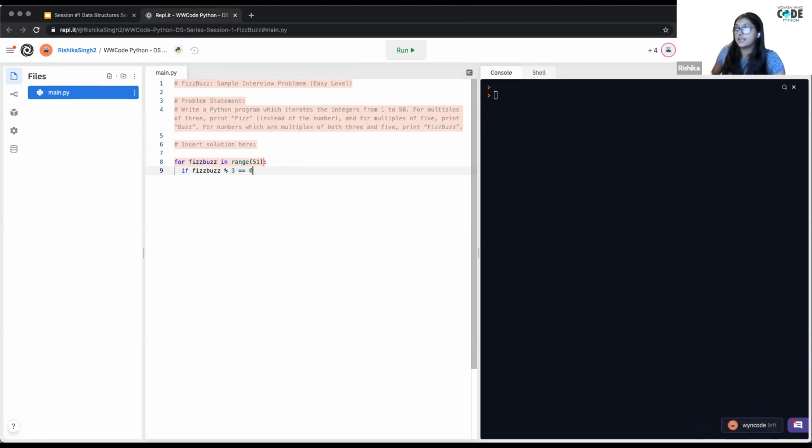So in this case, if fizzbuzz modulus 3 equals 0, that means that if we're dividing some number by 3 and the remainder is 0, then we're going to do something. And then we're going to check for another condition, because we also have numbers that are a condition for checking for both 3 and 5.